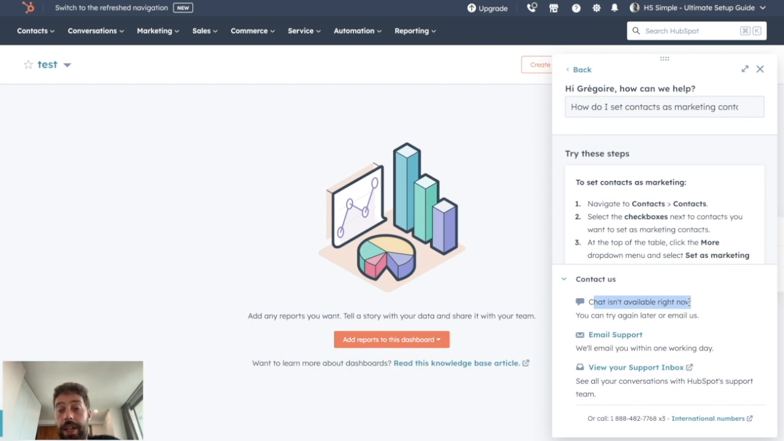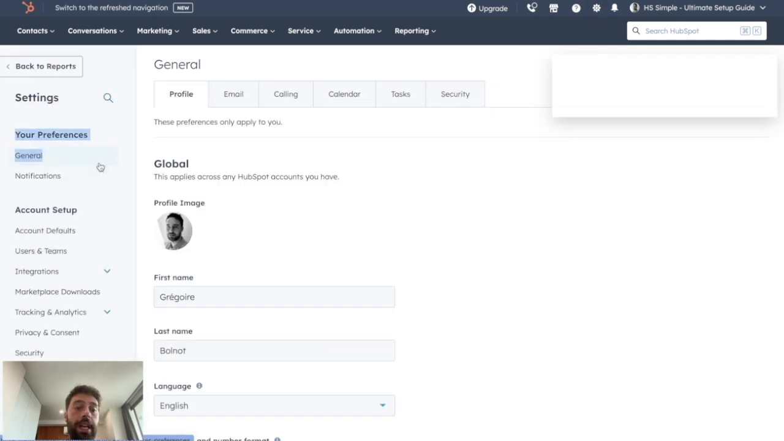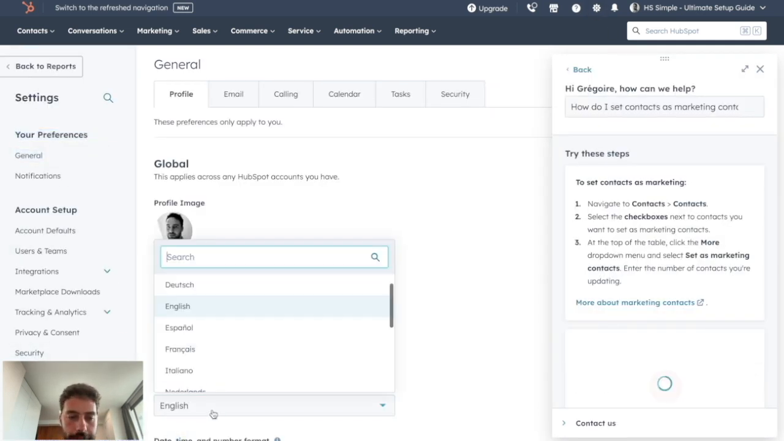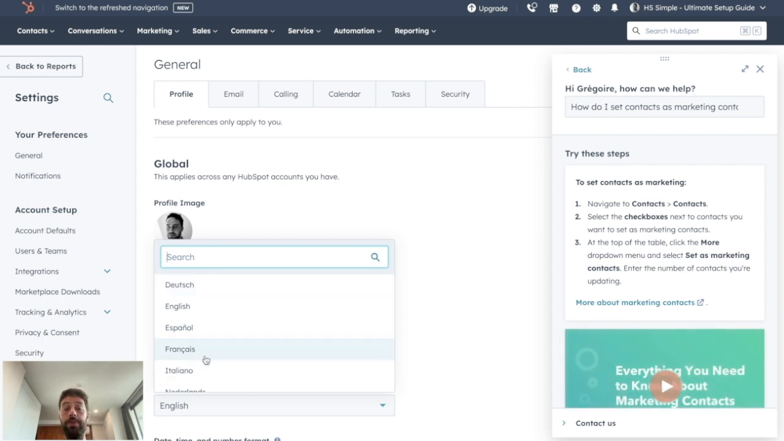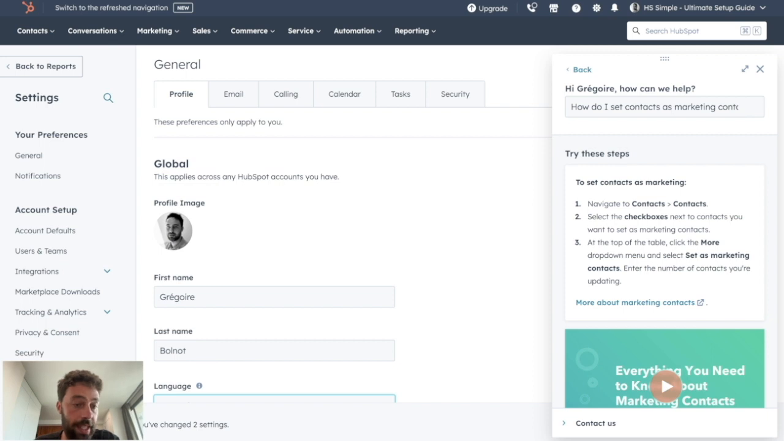And even though their goal is mainly to give you the right knowledge base page regarding your issue, they will have access to your portal and data, so they might help you to solve your issue in a more precise way. And one bonus tip for those for whom chat isn't available right now: you can go to settings, your preferences and general, and if you're bilingual, you can choose another language that will correspond to another support team that might be available. So click on French, for instance, and save, wait 5 minutes and try to open the chat again.